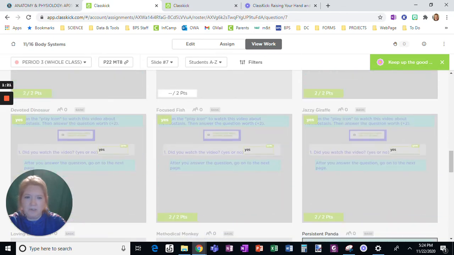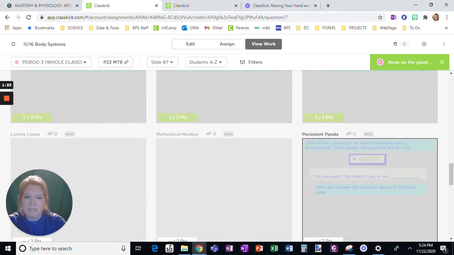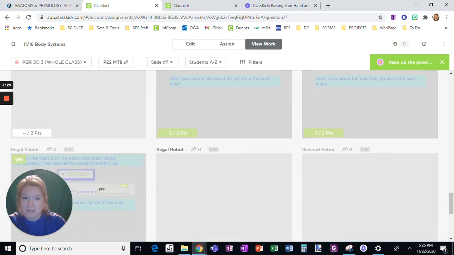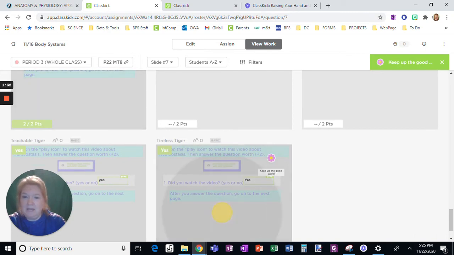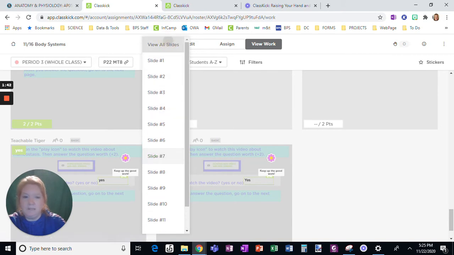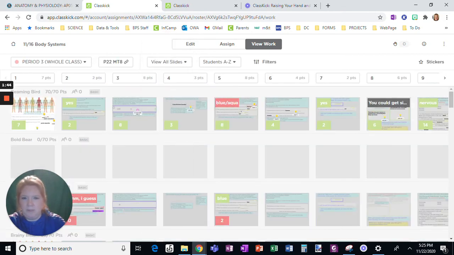So all these students who had full points are all getting this sticker. They're going to get a notification that they got some feedback, and see how simple that is? Now it's going to keep this sticker unless I X this out, and then I could swap it for a different sticker. So I could go back again to view all slides and say, okay, where do I want to look next? Which slide do I want to check?